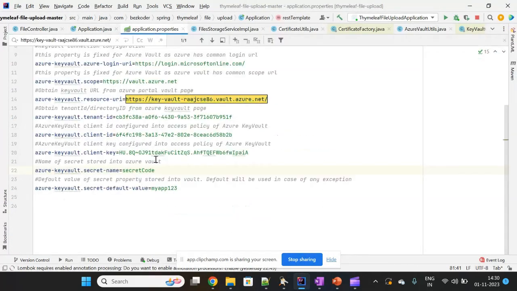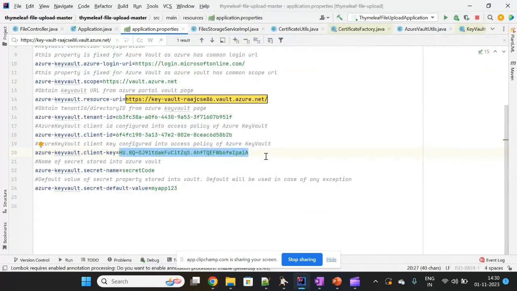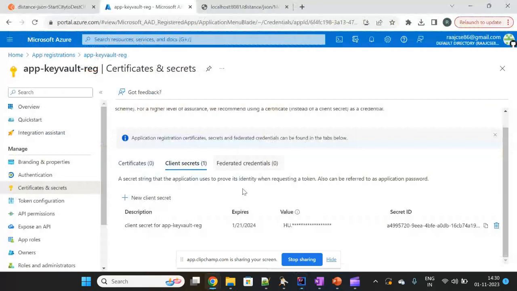When you open this application.properties, this is that particular key. We have to mention it here. Another important thing is this secret ID. If you see here, this is the secret ID, and that will also be mentioned here. That is done once we have created this secret.